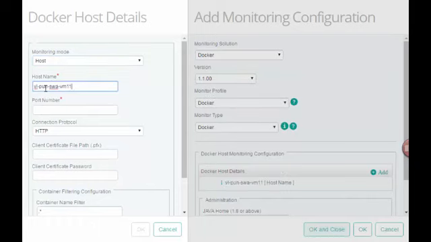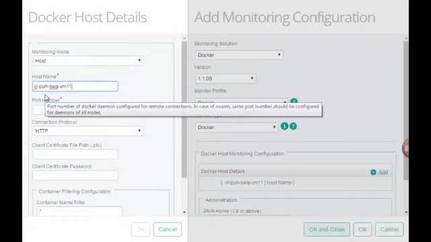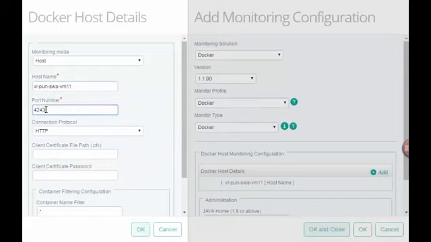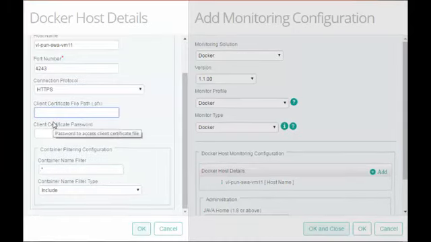In the hostname field, enter the hostname or the IP address of the Docker host. In the port number field, enter the port number which we have configured for remote API connections. Note that the same port number should be configured for daemons on all nodes in case of a swarm. Select the connection protocol. We have enabled TLS, so we will use the HTTPS protocol. Enter the client certificate path. This is the path where you have copied the client cert.pfx file on the Patrol agent server where the Docker KM is installed.